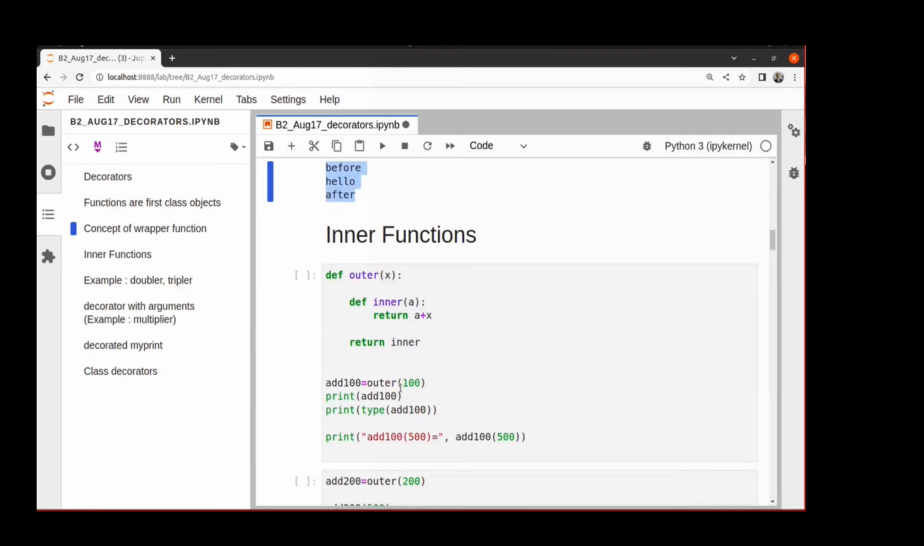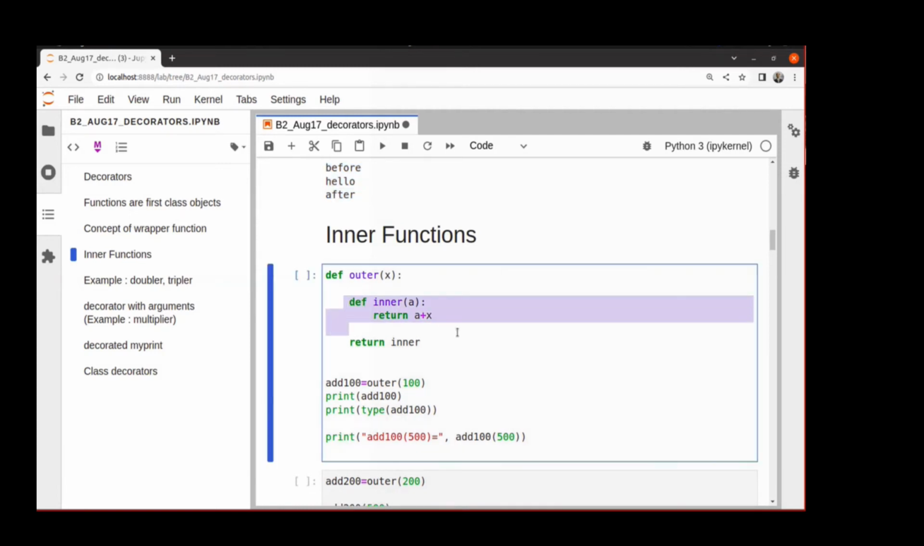So that's fine. Now let's see another concept, inner functions. We have seen it earlier also when we saw those scopes: local, enclosing, global, built-in, LEGB. So we have seen inner functions, but inner functions are very much a pillar of how decorators work.